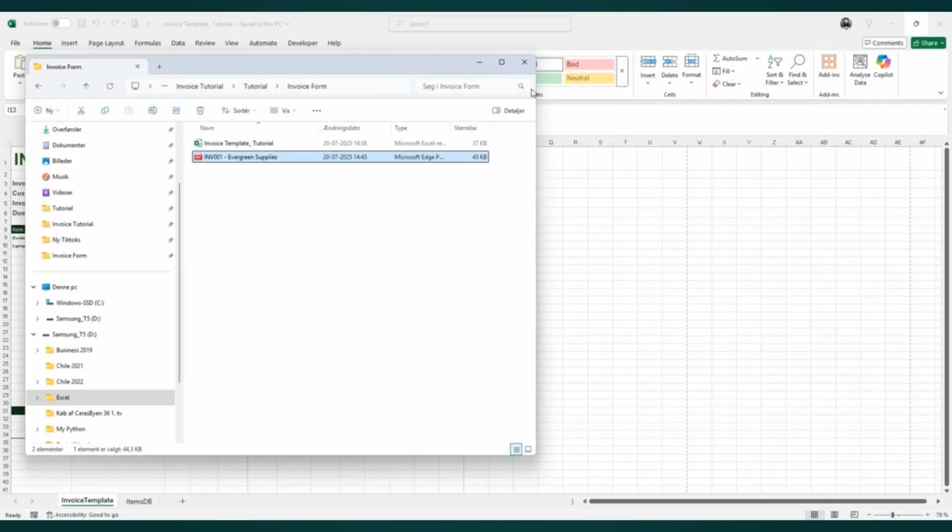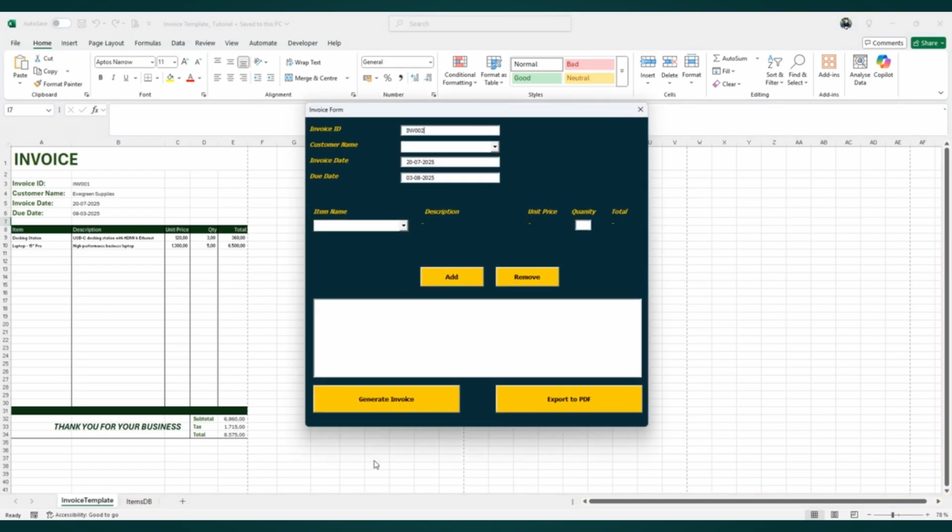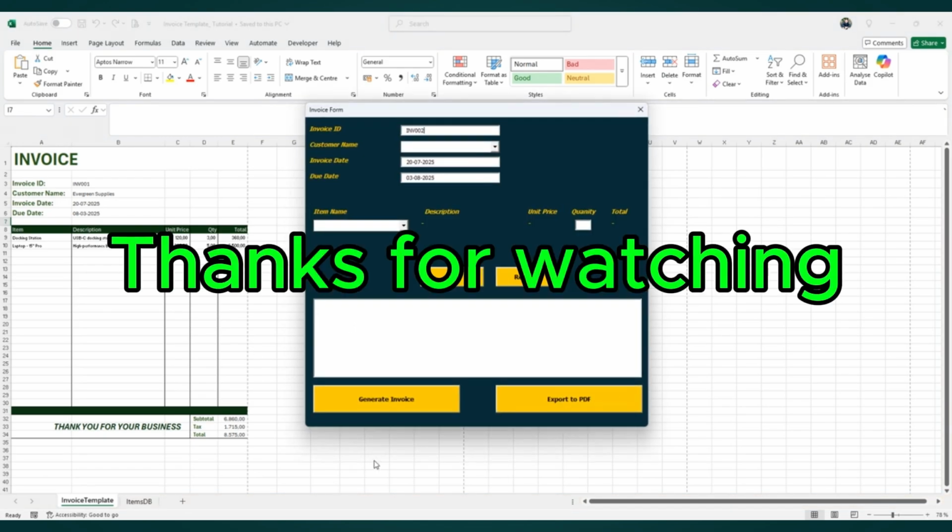So, thank you for following along. This is how you make a user form that can create invoices dynamically that will reduce error.